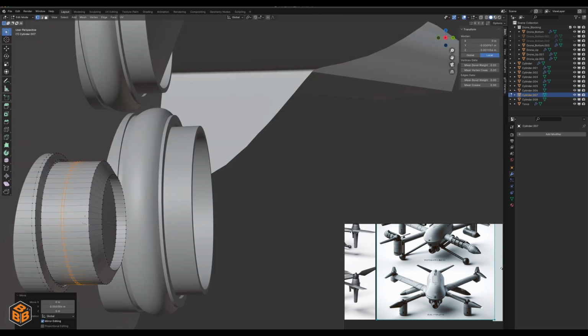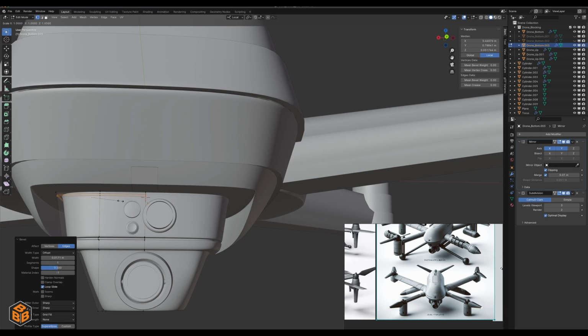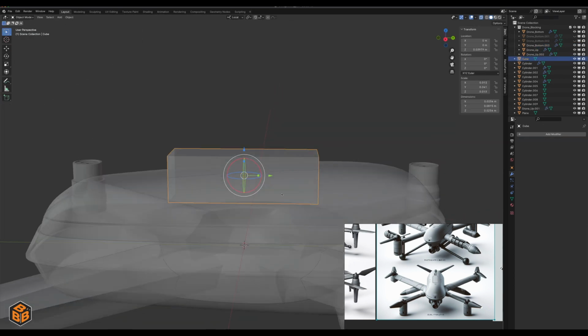Also keep in mind to organize and name parts of the drone, as it will make things easier later.